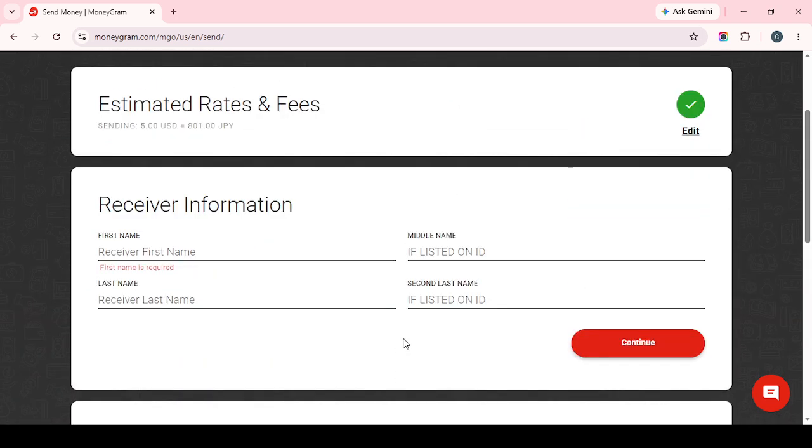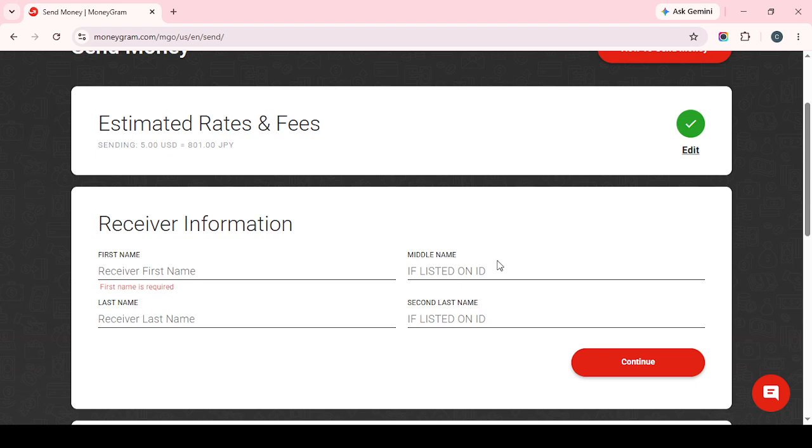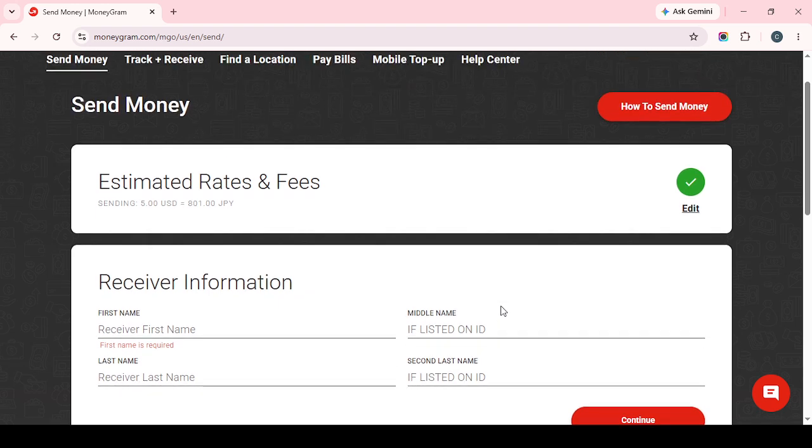Once all of that information has been entered correctly, you'll be in a strong position to continue through the remaining on-screen prompts and complete your transfer. Follow each field carefully, review everything before final confirmation, and you'll make the process much smoother from start to finish.